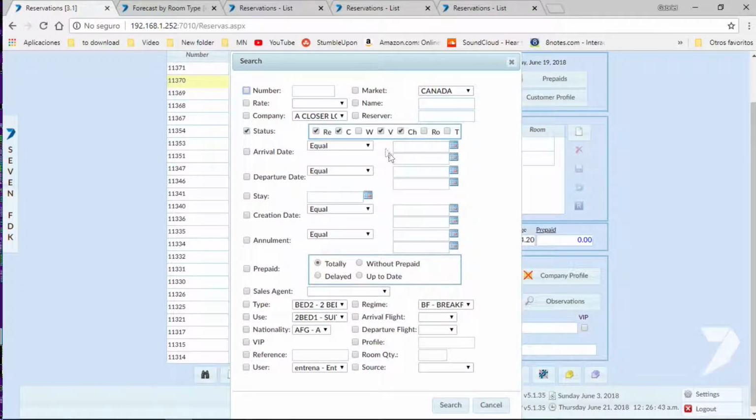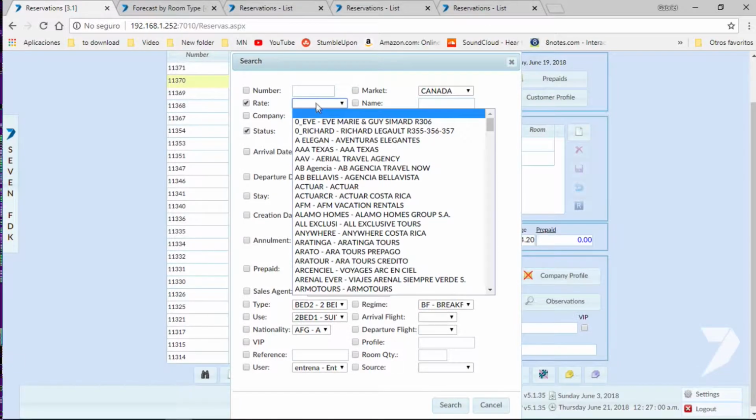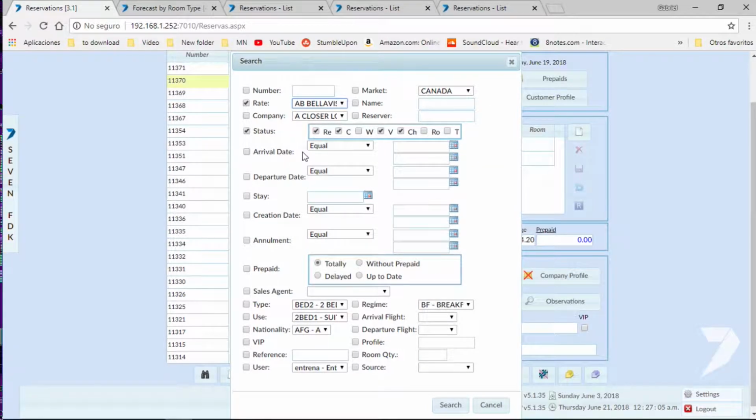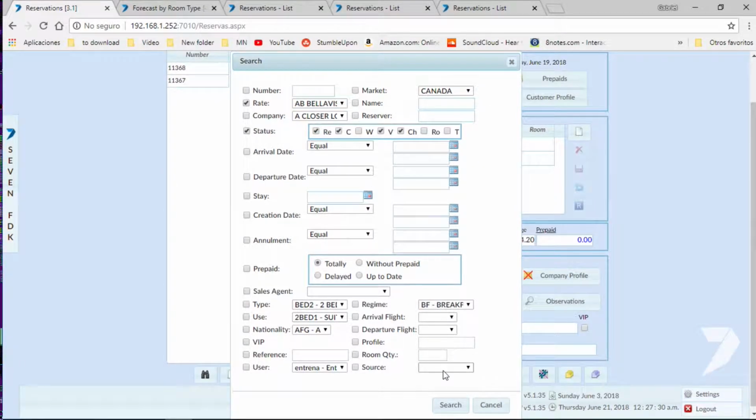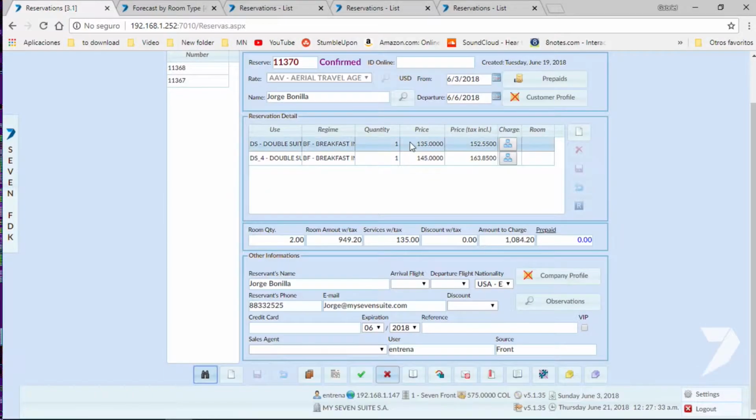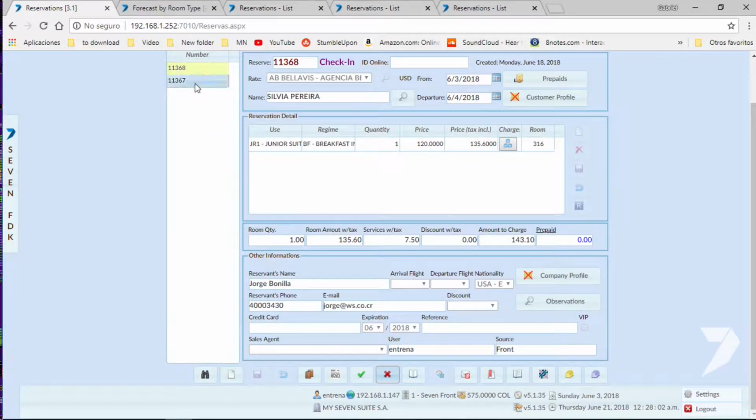In this screen, we can use all these filters to find a specific reservation. For example, if we would like to find a reservation at a certain rate, I will click on rate, and then I will find the rate that we would like. Let's use Bella Vista for this example. Once I have this, I will select on search, and the system will automatically display all the reservations that comply with the rate we chose. As you can see here, we have the different reservations for Bella Vista.